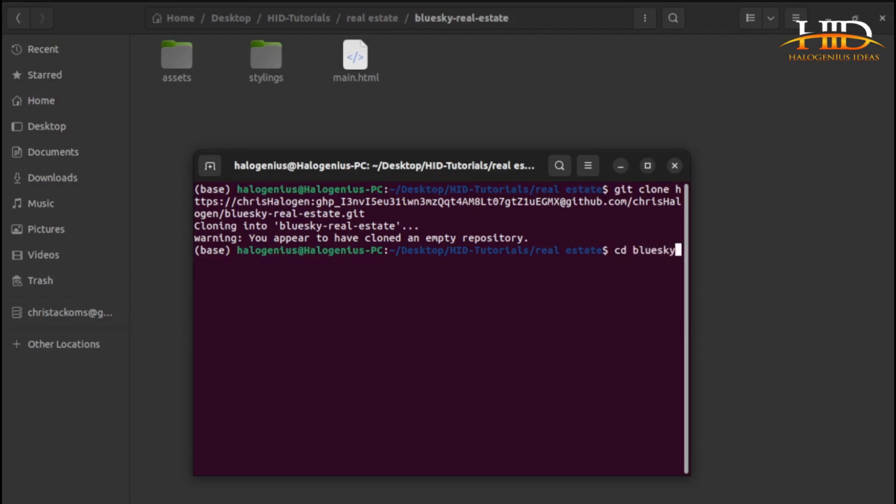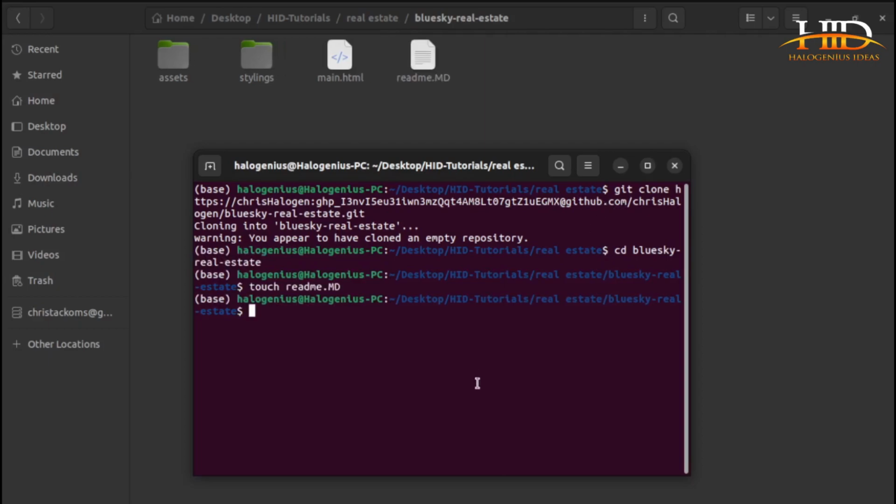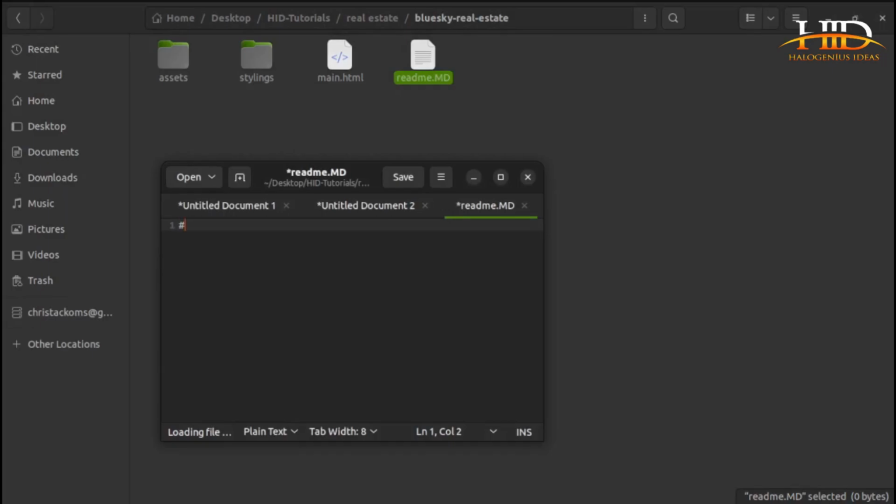Then after doing this, the next thing I want to do is to create an empty file, readme.md. So I can use touch readme.md to create an empty readme file. So if I open this now, I can do something like the header, blue sky real estate. Then for the body, now this thing that I have over here is going to be the title text.